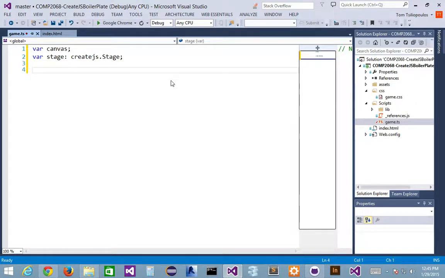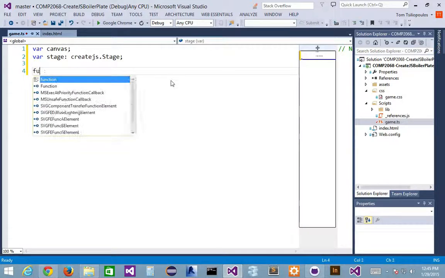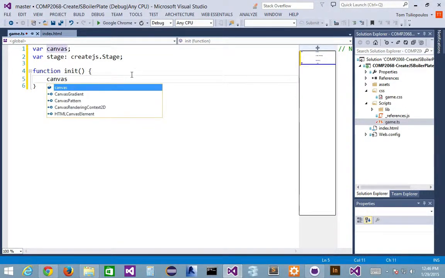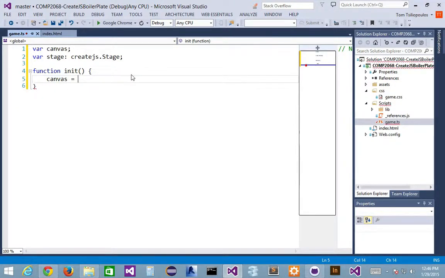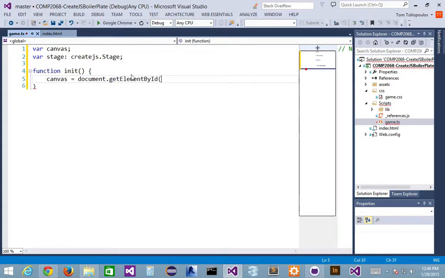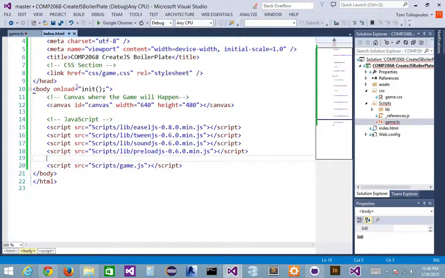Okay, so I'm going to scroll down here, and now I'm going to create my new function. Here's my function called init, and this is my first function. Inside my init function, I'm going to call my canvas element. My canvas is equal to, of course, regular JavaScript, and you can do this with jQuery if you added the jQuery library. I would say document.getElementById, and I'm targeting the canvas element that I've created here in my index.html with a canvas ID.